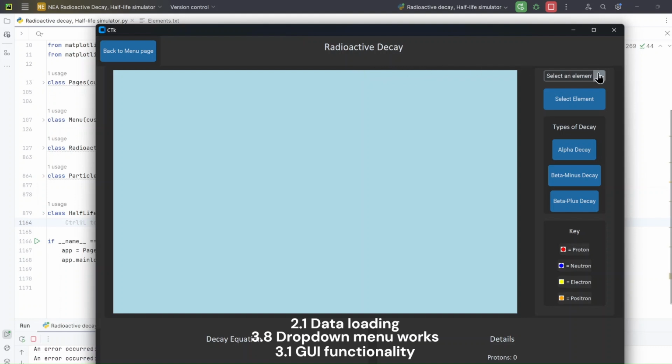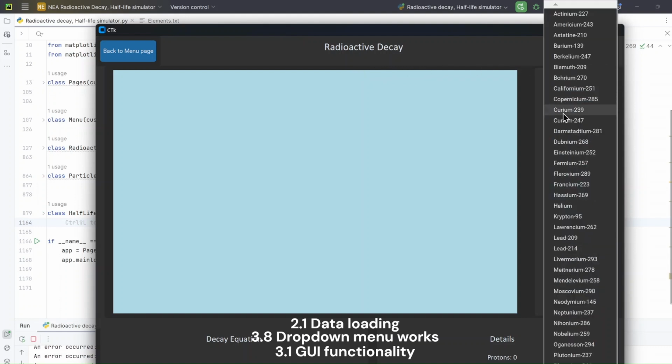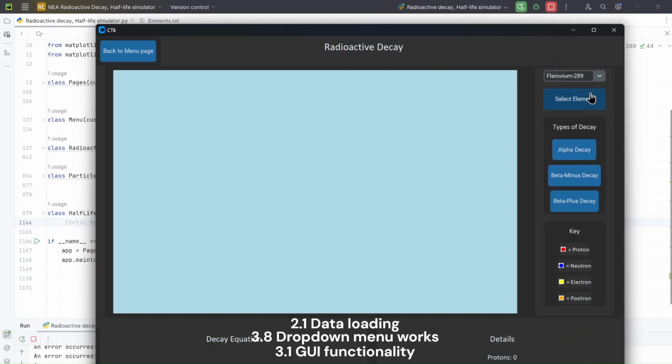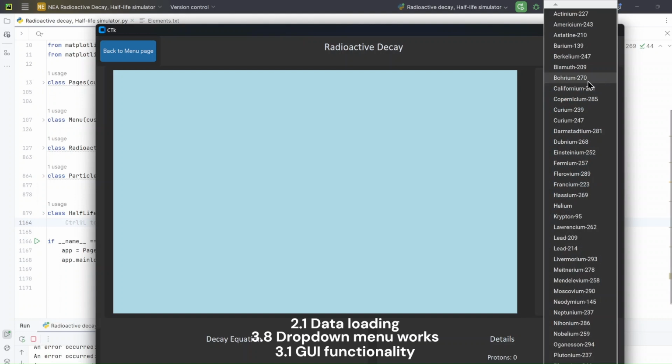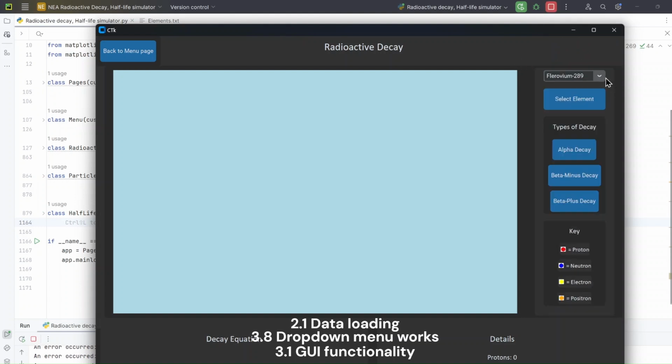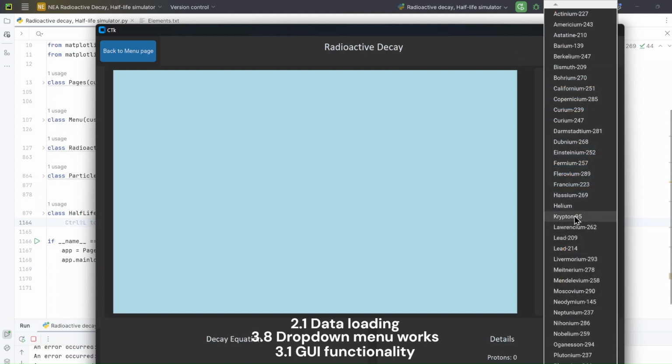If I were to click on the down arrow, I can select elements. I can go through all the elements. This all works well. I can click on an element. Also, this is to test whether the data from the text file is being loaded, which it is, as if there was no data being loaded, this would be completely empty.